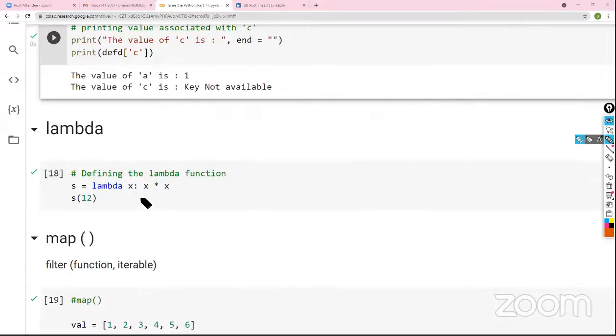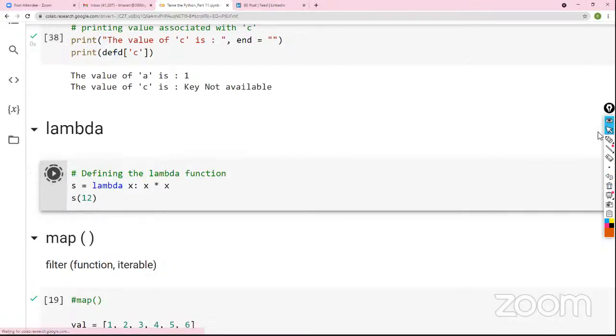Okay. A simple lambda function, x into x. So this is not like your define function, define ABC. If you do that, you can reuse this ABC in multiple other locations, but this stores memory. Right? But here it's a single line. It's called nameless. It will only run here. It will not run anywhere else. So you're assigning that to S, and when you say S of 12, you're doing 12 into 12, which will give you 144.